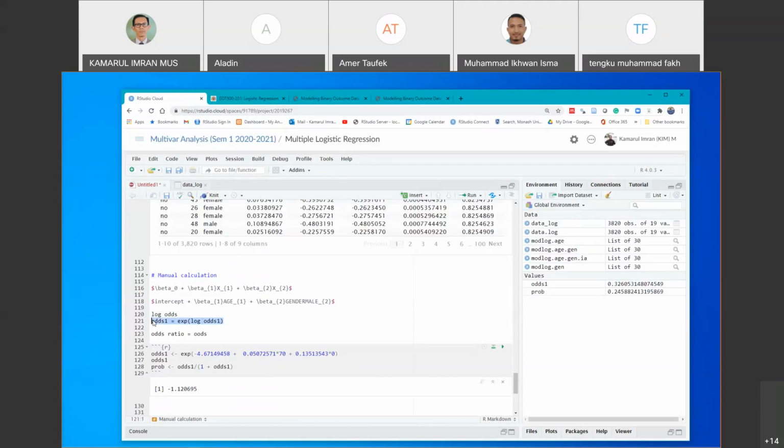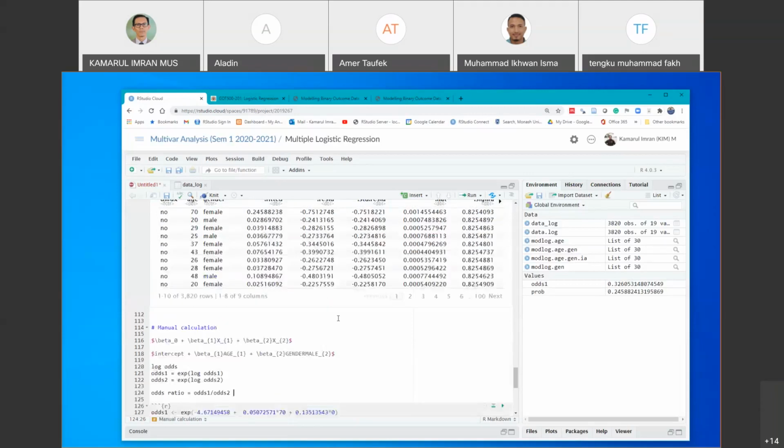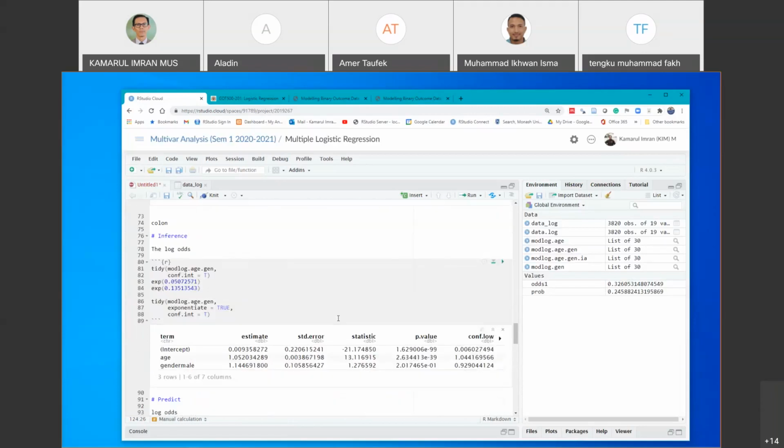For example, we take this one, which is log odds 2, and the odds ratio is odds 1 versus odds 2, so odds 1 divided by odds 2. Of course, if you want to get the odds ratio, you can automatically exponentiate this one, and you get the odds ratio.